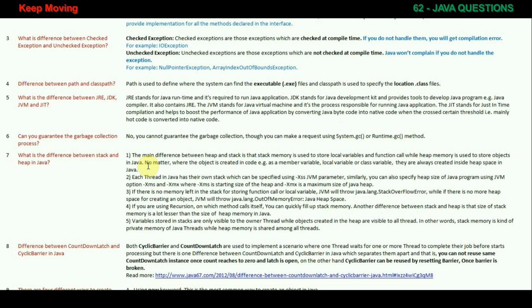Question number 7. What is the difference between stack and heap in Java? 1. The main difference between heap and stack is that stack memory is used to store local variables and function calls, while heap memory is used to store objects in Java. No matter where the object is created in the code, that is, as a member variable, local variable or class variable, they are always created inside heap space in Java.